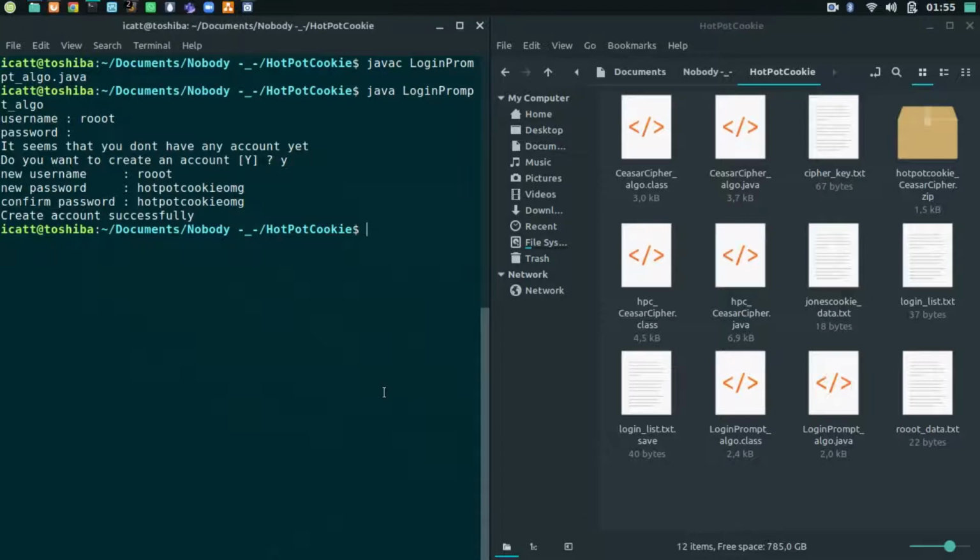So let me take you to the last vid. We got bars right here. In the last vid, we made the user's file text. As you can see, we created Jones cookie underscore data and root underscore data.